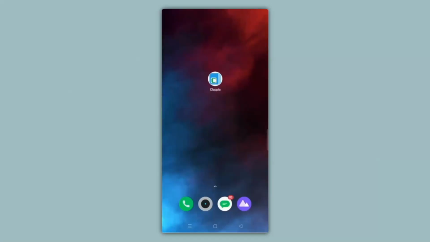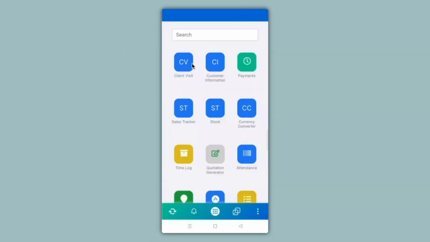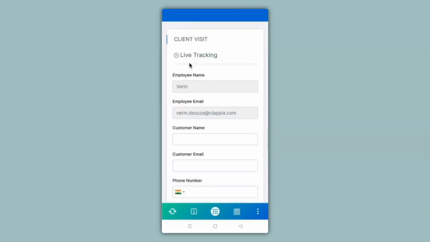Here you can see the mobile screen with the Clappia app downloaded on it. You can download the Clappia app either on Play Store or App Store, and the moment you create your app, it will be ready to use on the mobile version as well. So I'll go ahead and click on the Clappia app and then click on Client Visit app. The app is live and ready to use.